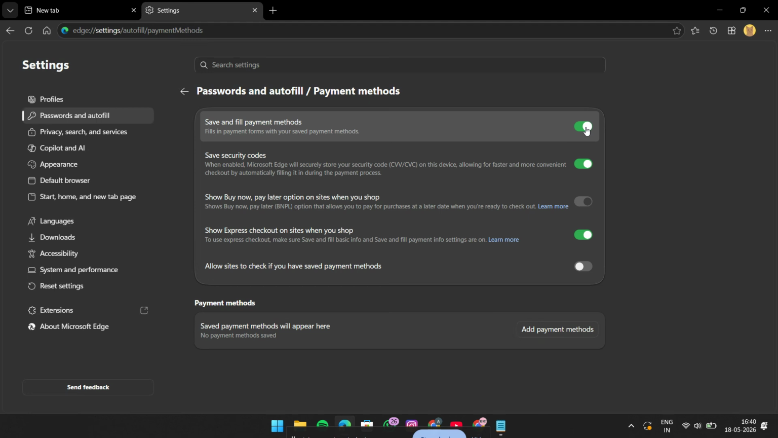If prompted, you may also see options related to saving cards or using payment details across devices depending on your Edge version. After turning it on, you can close the settings page. From this point on, Edge should be ready to save and fill payment methods whenever you use supported checkout pages. This can make online shopping faster and more convenient, especially if you regularly buy things from trusted websites.